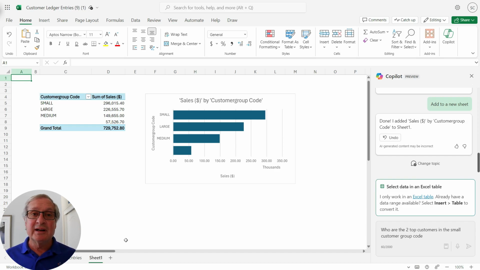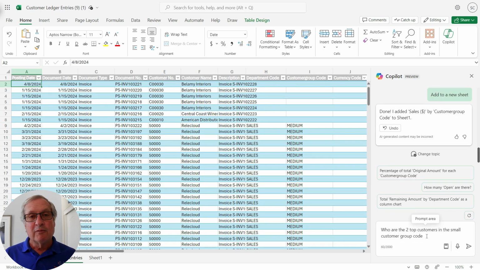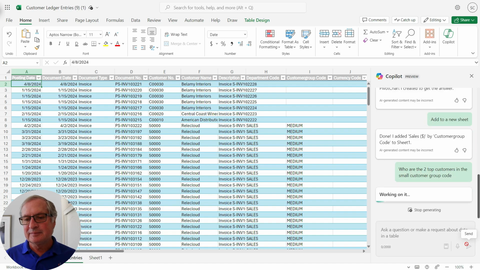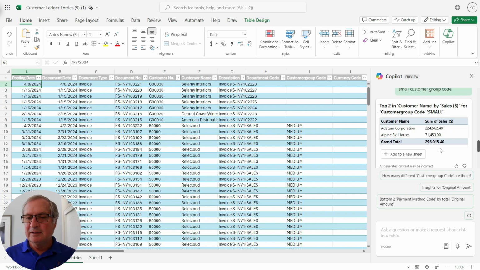Let's go back and create another query for Copilot. Go back to the data here. We're going to use this query here. We want to find the top 2 customers in this small customer group code. Let's go ahead and do that. Copilot is going to analyze the data again and give me the results. Here are the results right here.